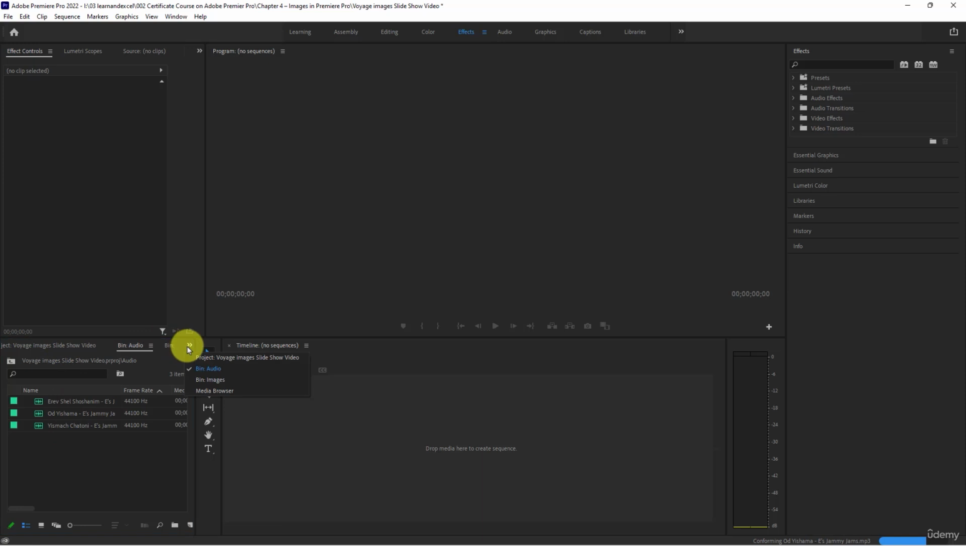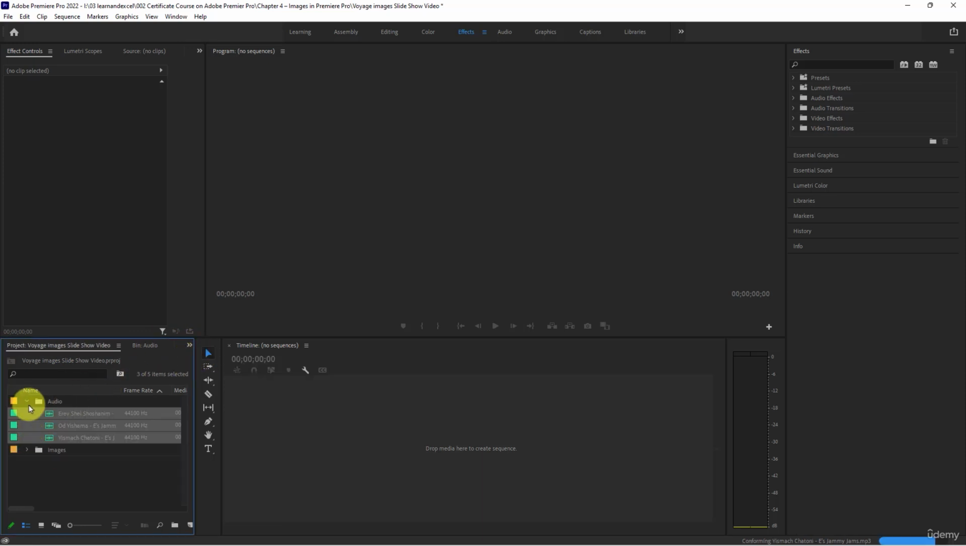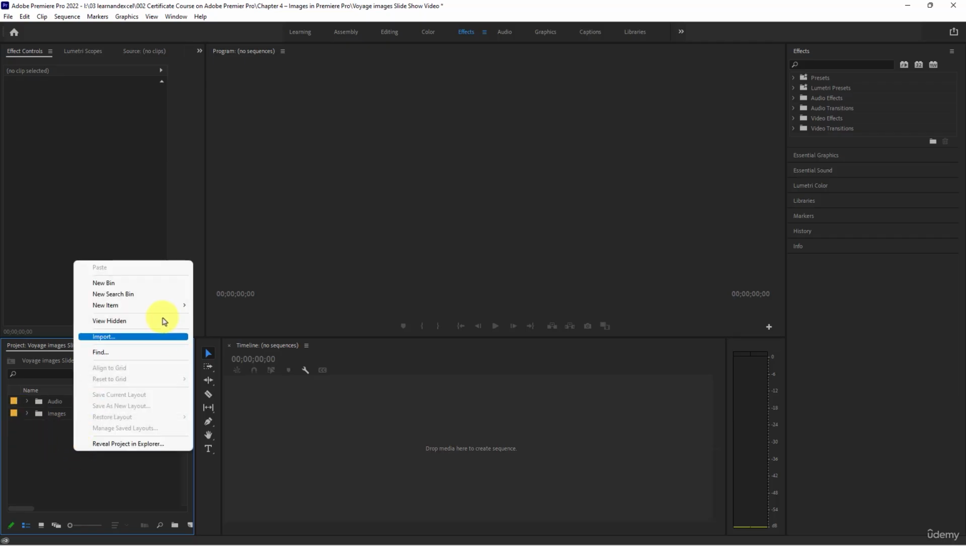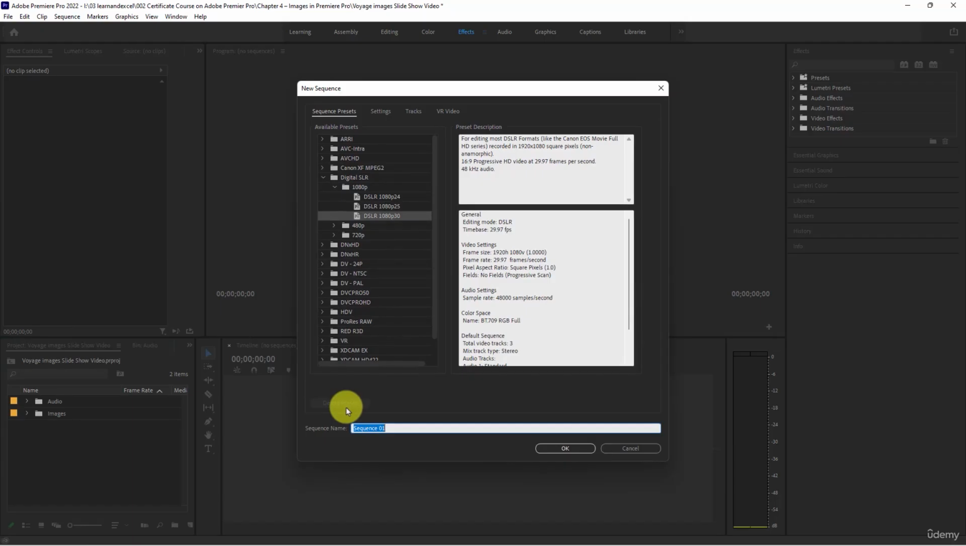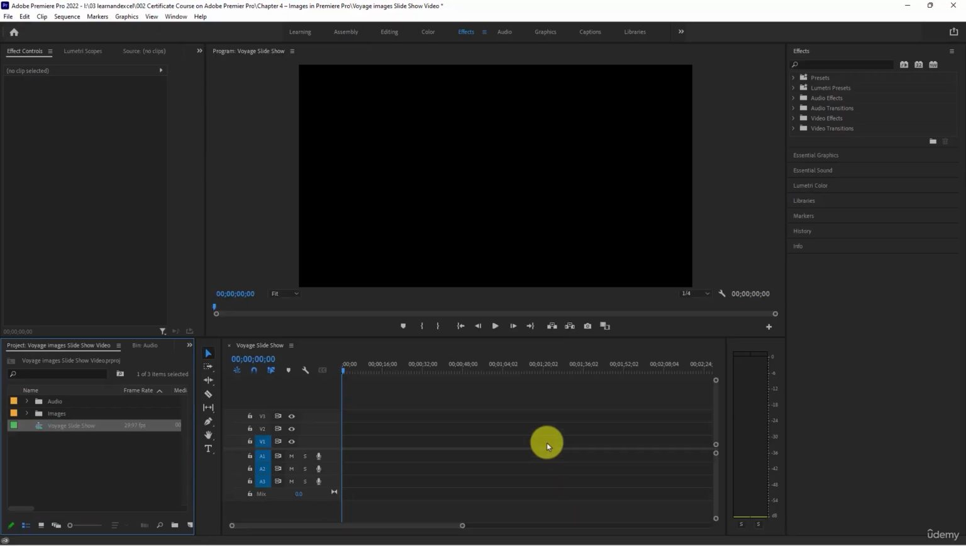So let us start with those images. You can see how we have the images here. I'm going to create a new sequence for that. I choose Sequence, and here I'm going to give a name. I gave it the name Voyage Slideshow, and I choose OK. When I choose OK, you can see how we have that particular dimension.